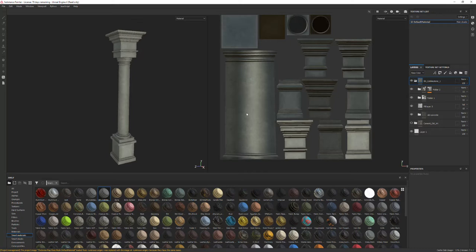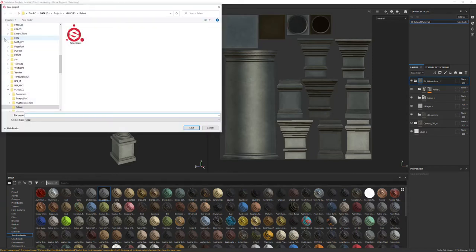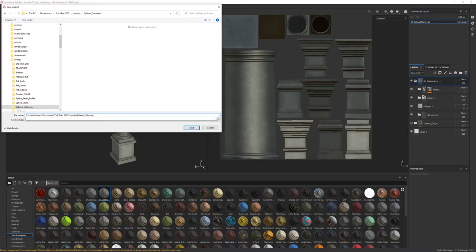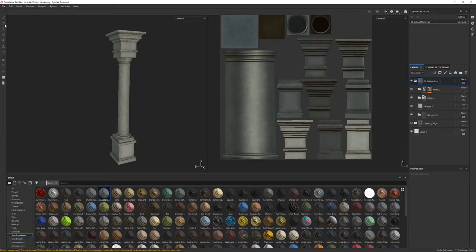So say I like this. I like kind of how this one's set up. I'm going to come up here. I'm going to save it, right? And so let's go to that same location and just give it a name. This is my spline columns folder.